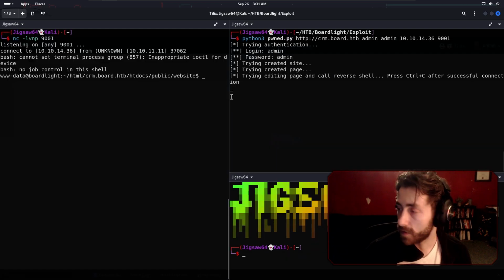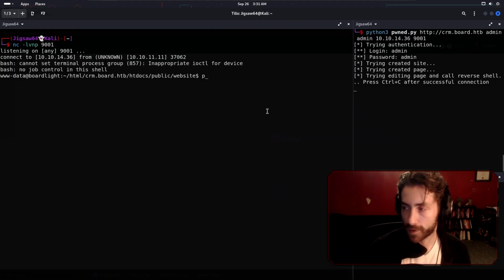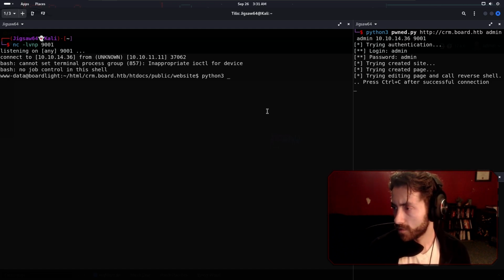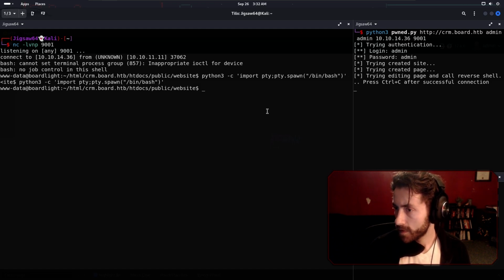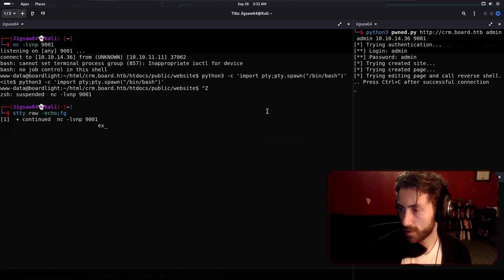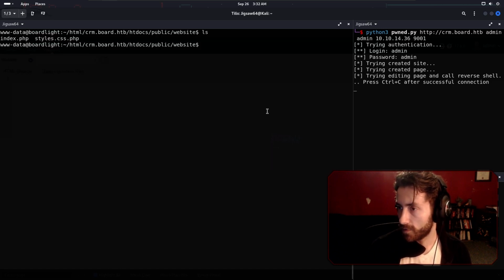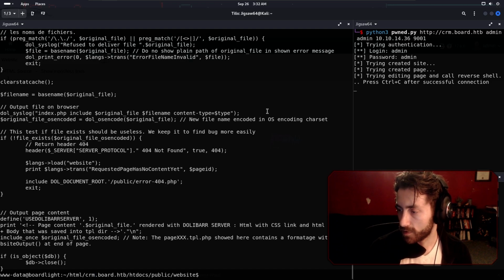Let's do it. So as always, when getting a reverse shell, we should upgrade it so that we can perform tab auto completion and all the other great things that come with a fully interactive shell. So that's just going to be python3 -c 'import pty; pty.spawn("/bin/bash")', and let's background the session, stty raw -echo, foreground, export TERM=xterm, and we should have tab auto completion and all that good stuff.